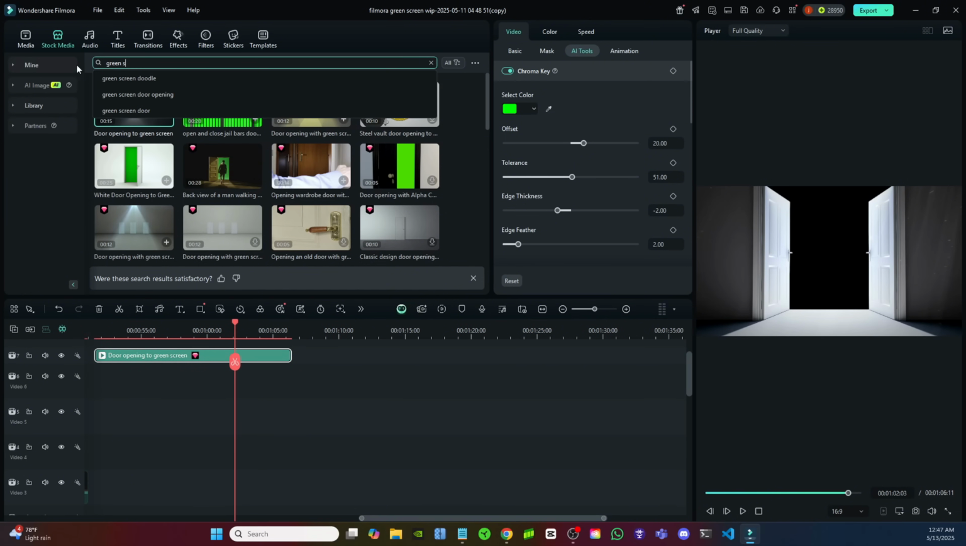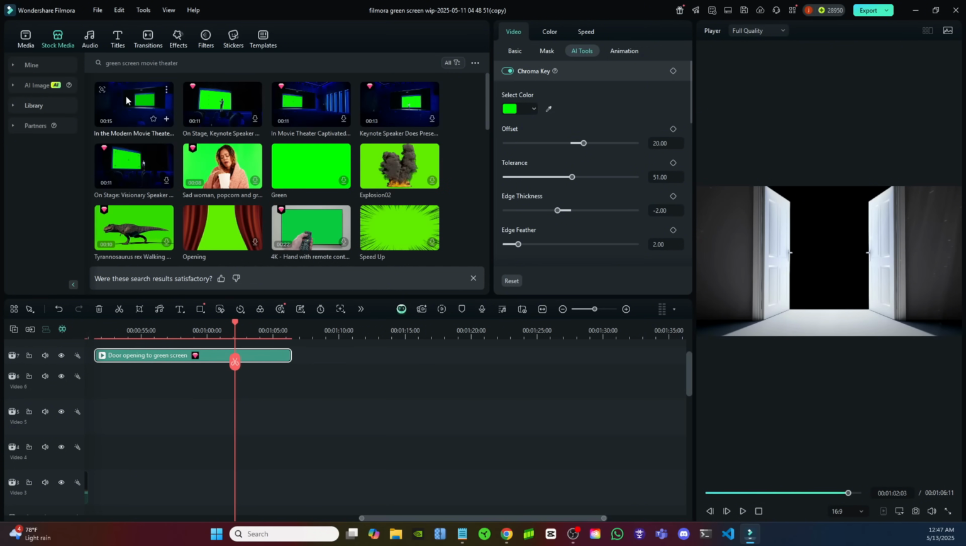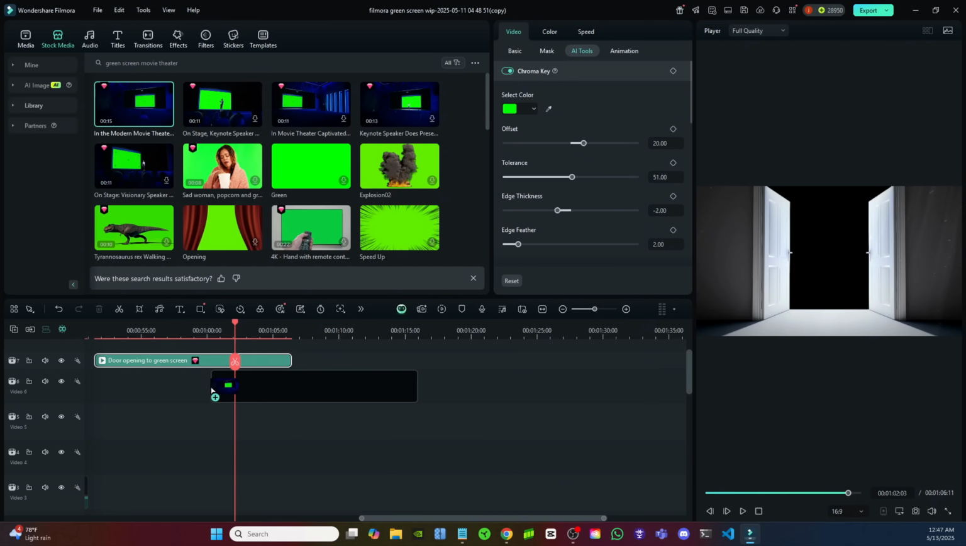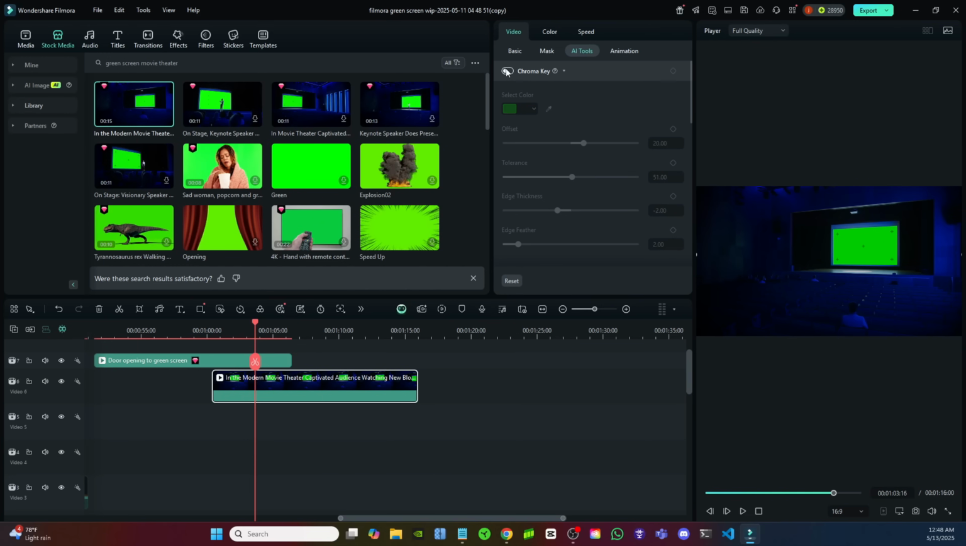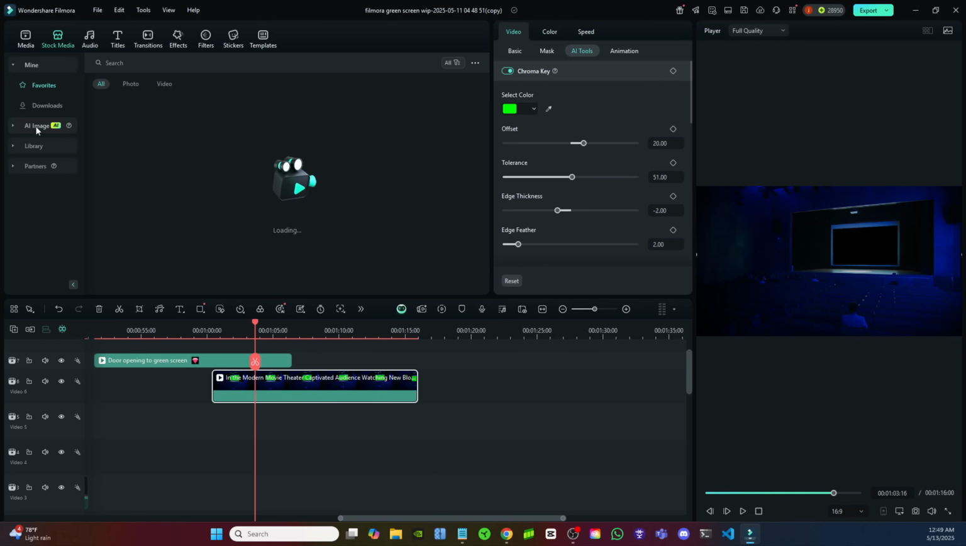Under the stock media tab, type in green screen movie theater. Choose this video and bring it below the doors opening clip on the timeline. With the clip selected, click the AI Tools tab and switch on Chroma key. Now that green screen is removed. Now let's create our custom dancing character.